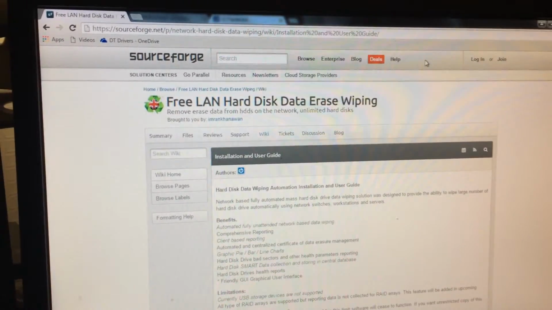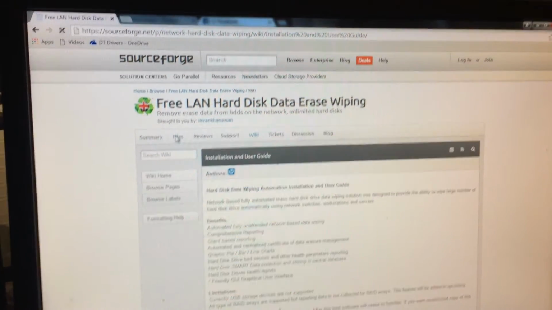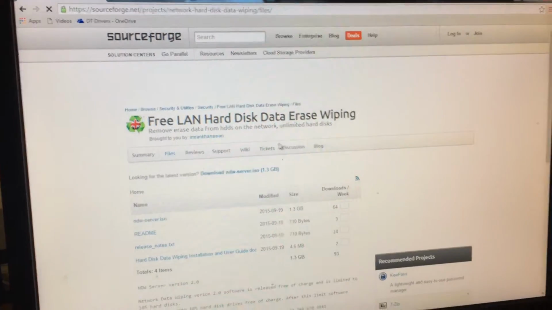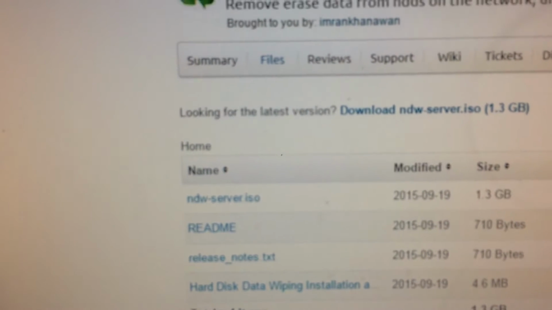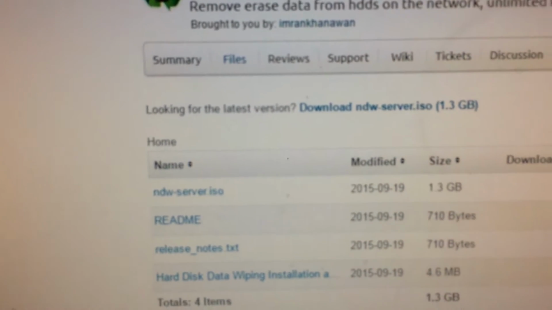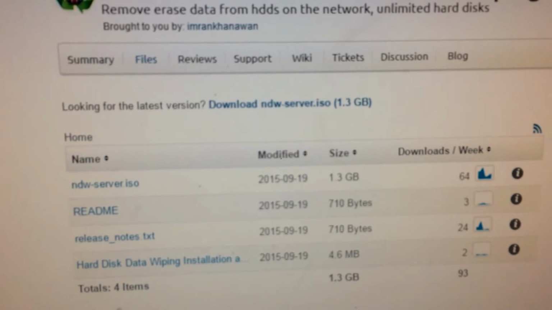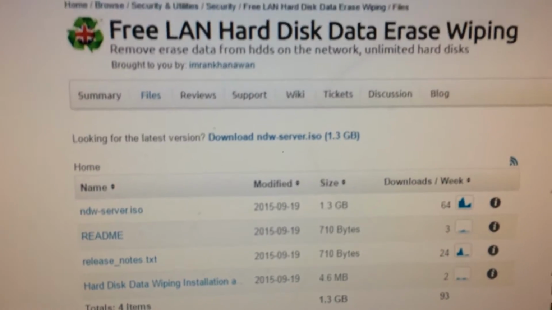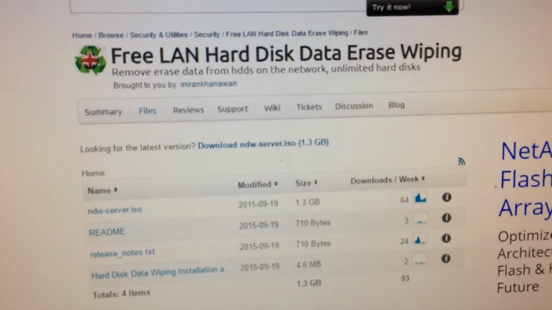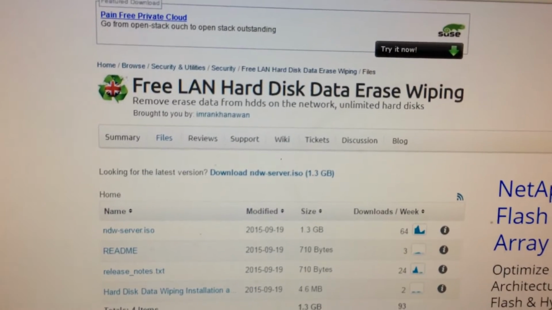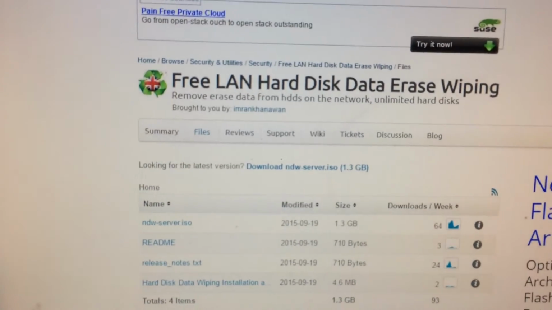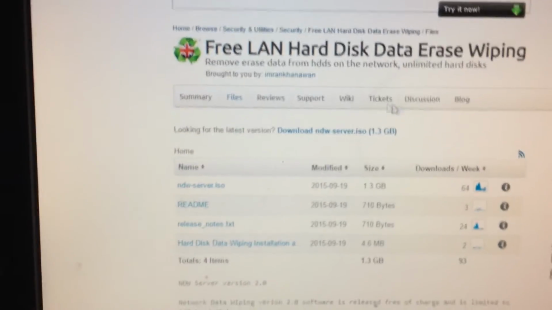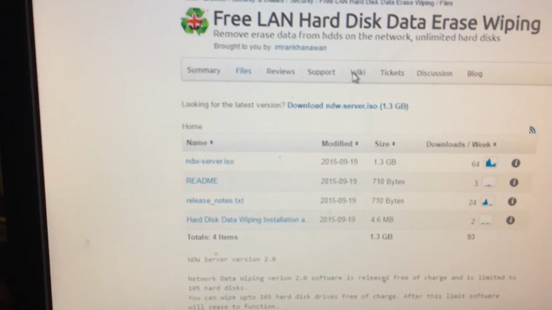If you go to SourceForge, there are files here. You can see this file here, which is ndw server.iso, and it's approximately 1.3 gigabytes. You download this file, burn it on a DVD, and you boot your server from this DVD. Once you boot the server, follow the instructions which are shown here in the wiki.